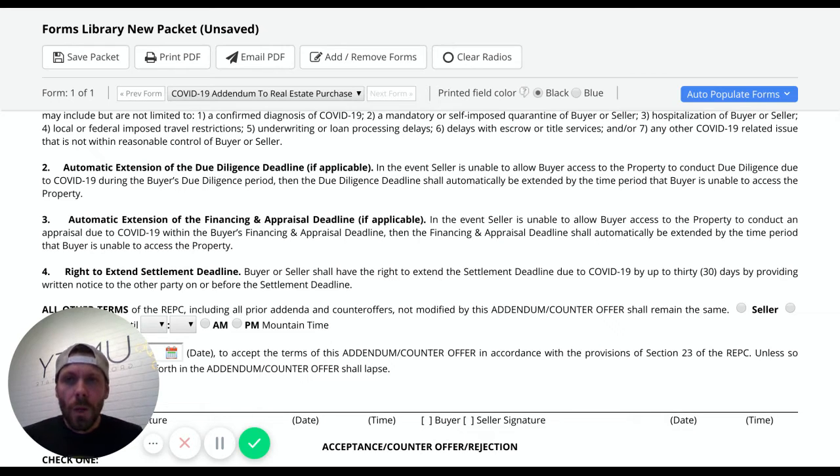Anyway, so when would you use this? That's the biggest thing right now: what would make you want to use this addendum? Right now, I would say you just use it. No matter what, you use this addendum. If one of the parties, the seller or something, doesn't want to use it when you include it in an offer, they can counter back, and you can prepare your clients.